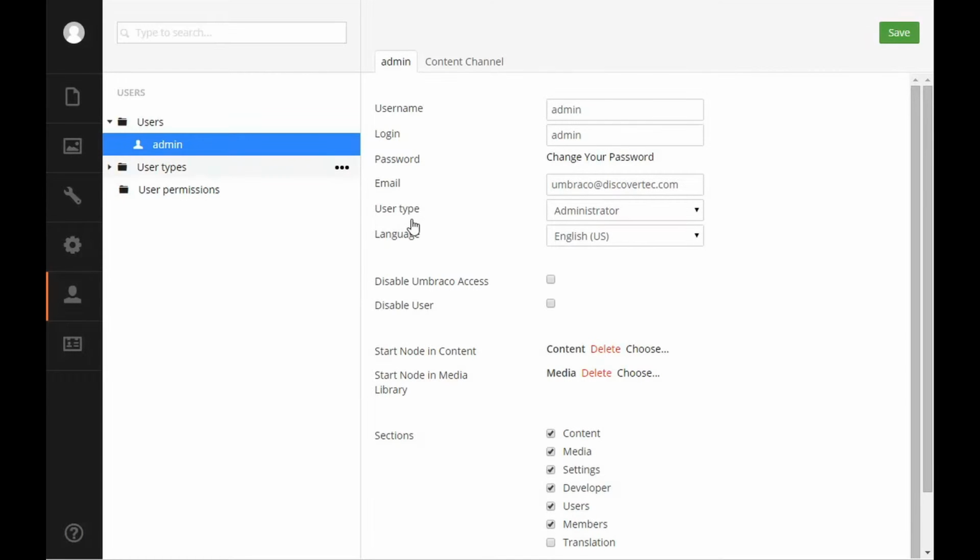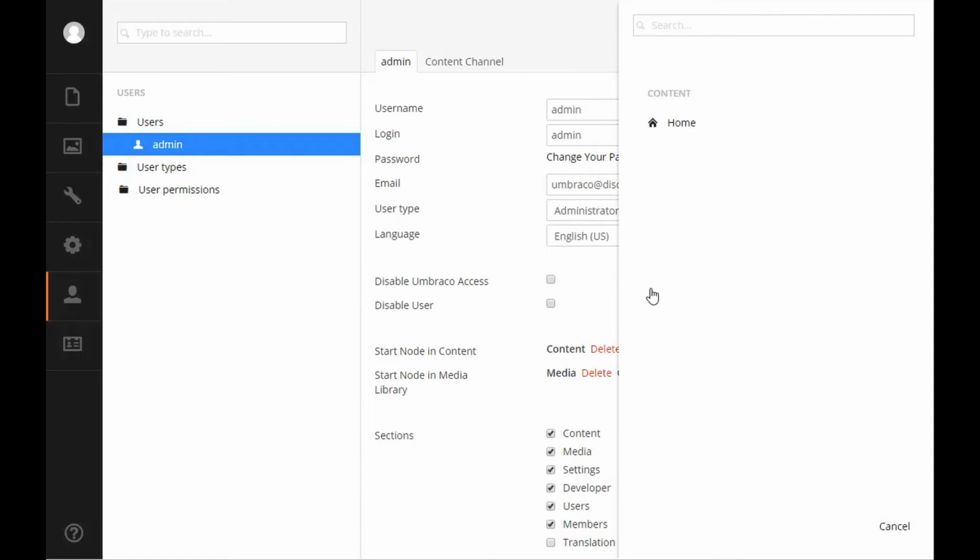Set the user password. Select the user type from the drop-down list and the appropriate language. By default, the language is set to English. The Start node in Content is where you can change what starting level the new user can see in the Content section. This is a content picker which you choose to change where they are allowed to start viewing content, or leave it at Content, which is the default setting to see everything.